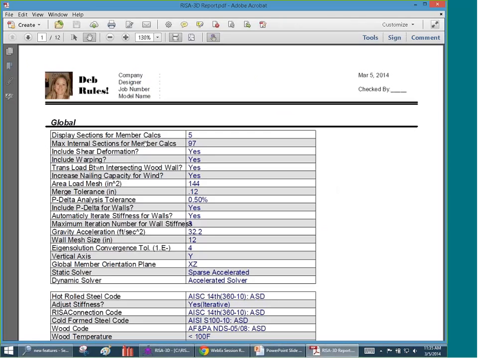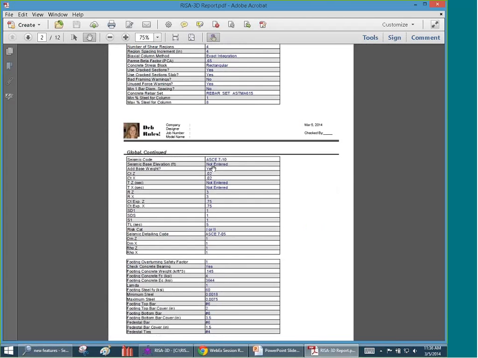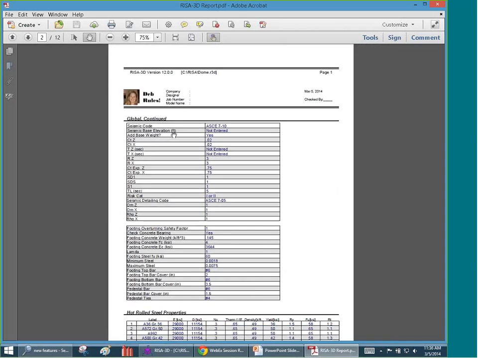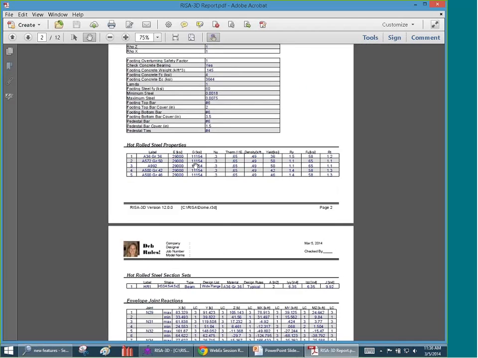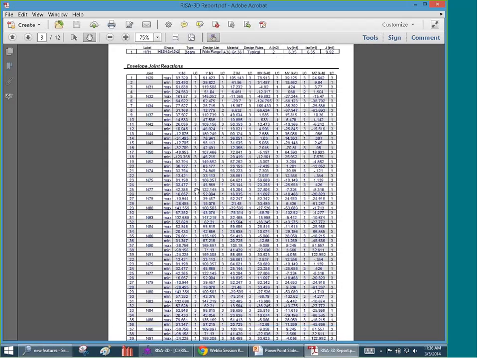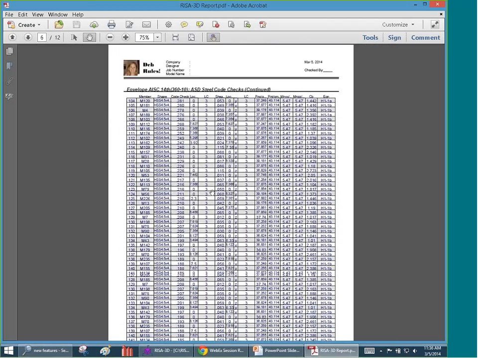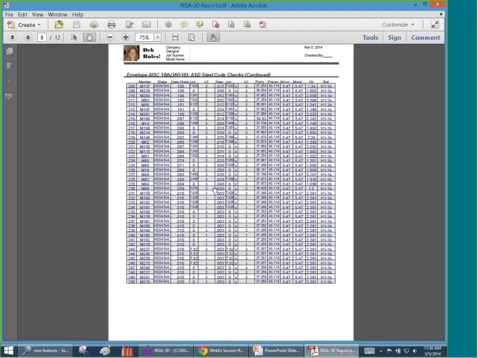So it's running through all the pages, and you see my logo at the top of my screen, my face with my Deb rules, and you can see that as I scroll down, let me make this a little smaller, so we can see my logo pops up at every page. I'm looking at all the results I had, my hot rolls, my envelope reactions, some of the design code checks, my envelope design code checks, and that's a couple pages here at least.